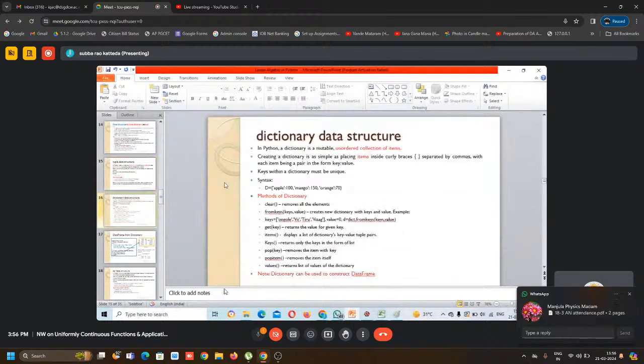And dictionary is used to store the data, and that stored data can be passed as an argument to the data frame, and you can construct a table from which you can perform analysis. A dictionary is constructed with curly braces, and these are the methods available in the dictionary.